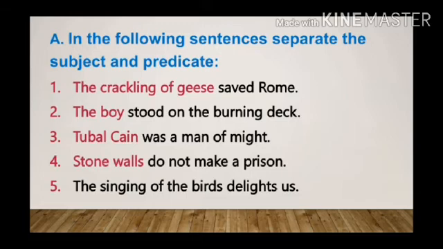Question number 5. The singing of the birds delights us. Here you can ask the question, what delights us? The answer will be the singing of the birds. Thus, the subject is the singing of the birds and delights us is the predicate.